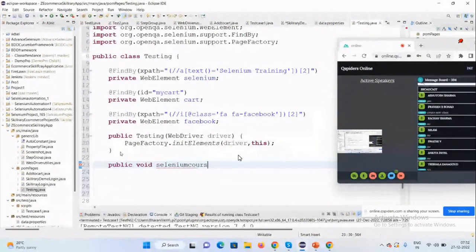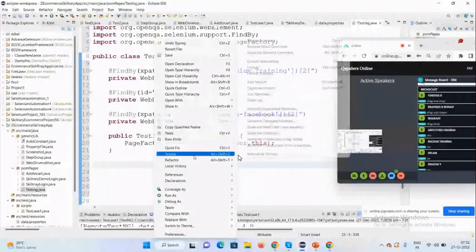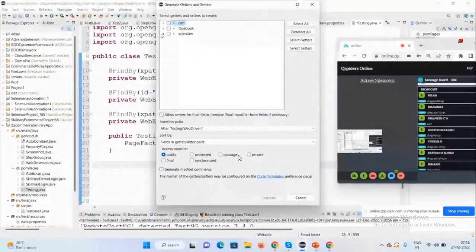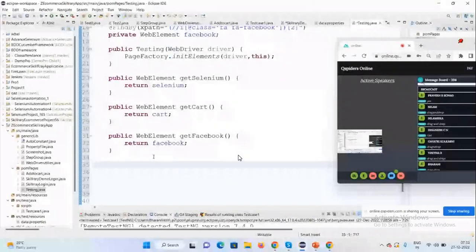What's an action I have to do from Selenium to cart? Drag and drop. So I need to generate a getters method. No, drag and drop. So what do I need to do? I need to generate cart, Facebook. Okay. Now I need to click on the Facebook icon.